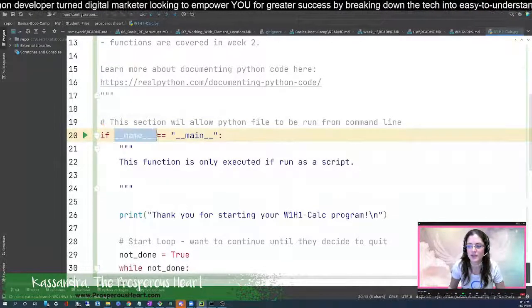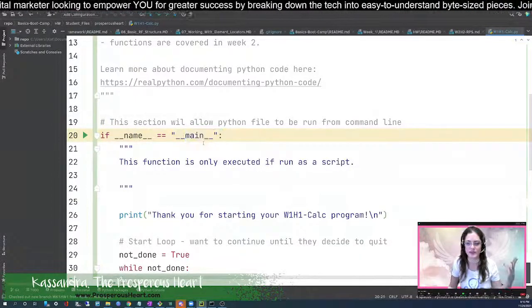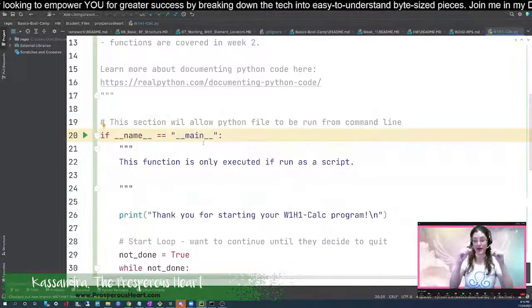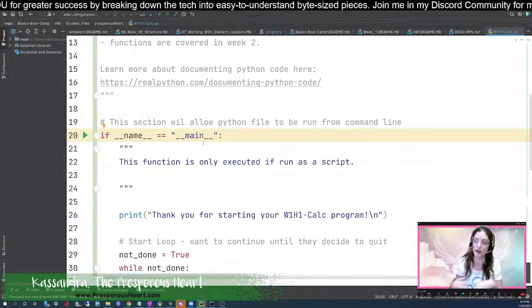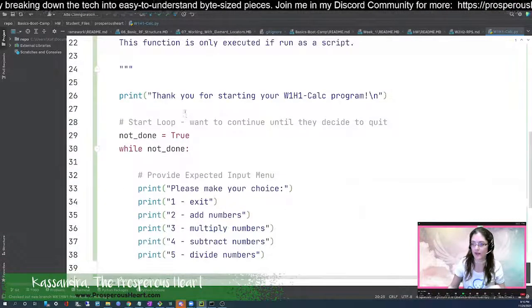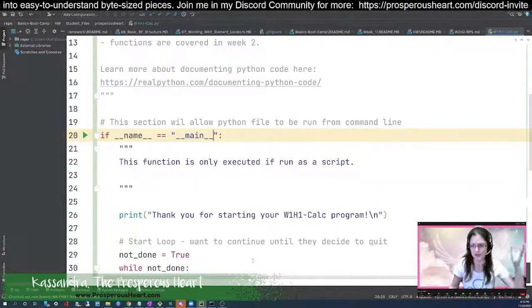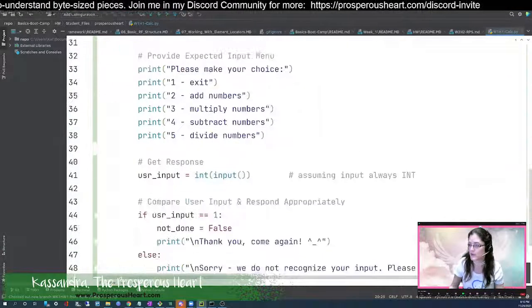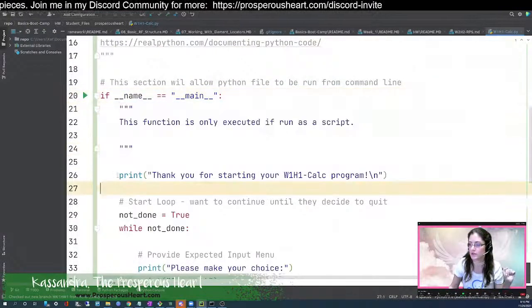If dunder name is equivalent to the string dunder main, which basically says, if it is main, i.e. I ran it from the command line or I ran it as a program, then run this portion of code, right? If this wasn't here, anything else in this file just would not run unless it was used as a module. So I have more doc code here.